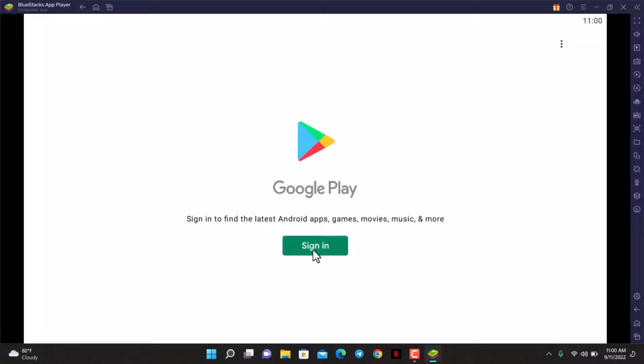Now you could go ahead and simply sign in into your Google account and you'll be able to use Google Play Store. This is how you can get Google Play Store on your Windows or laptop.